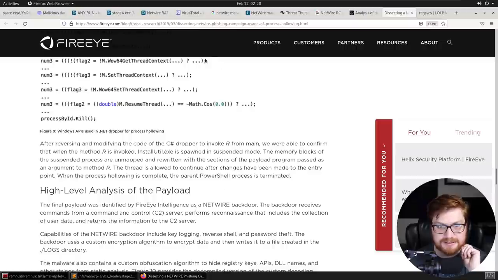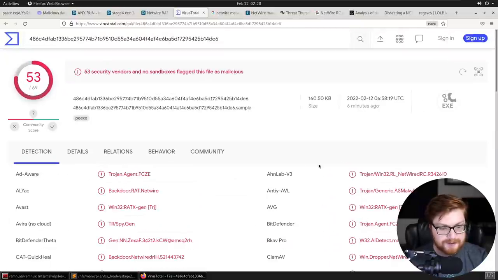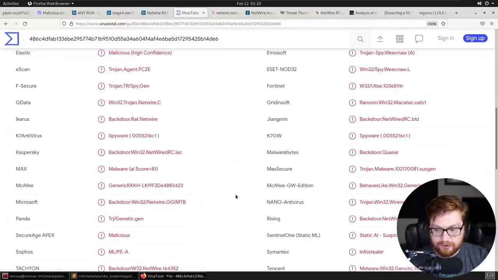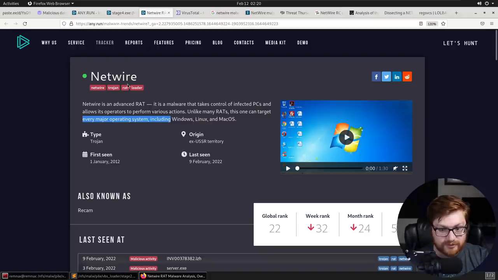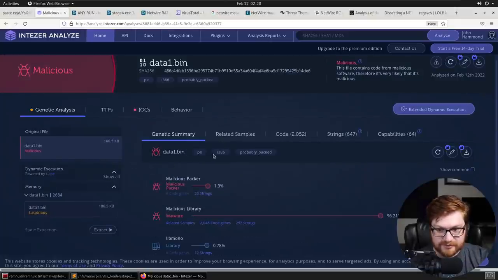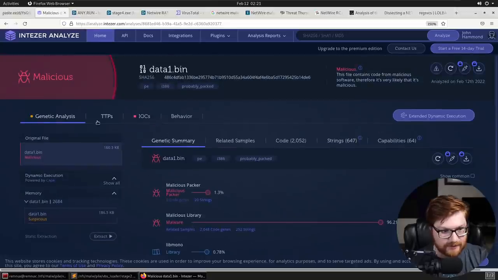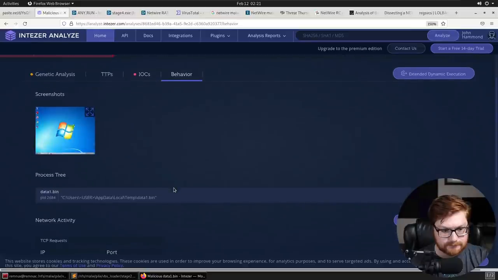I am pleased to see that VirusTotal just lit this thing up and everyone seems to say, hey, NETWIRE. I feel like ANY.RUN was also spot on. But am I missing where it says NETWIRE? Did it give its diagnosis? It totally saw this spooky IP address, though, and did communicate out to it.